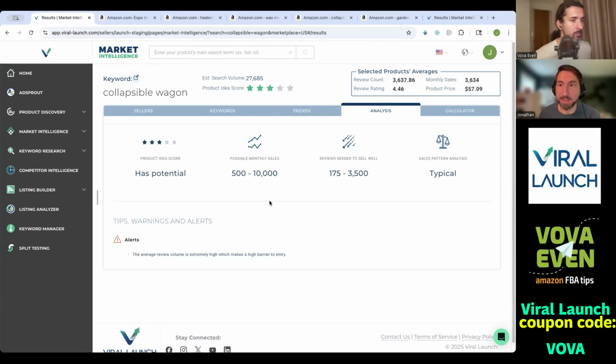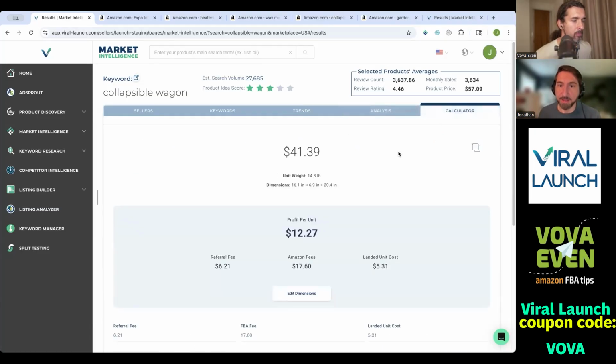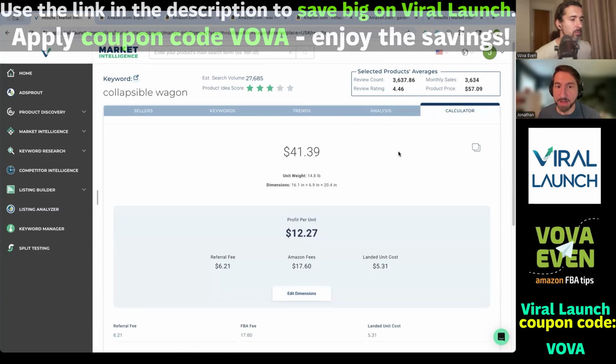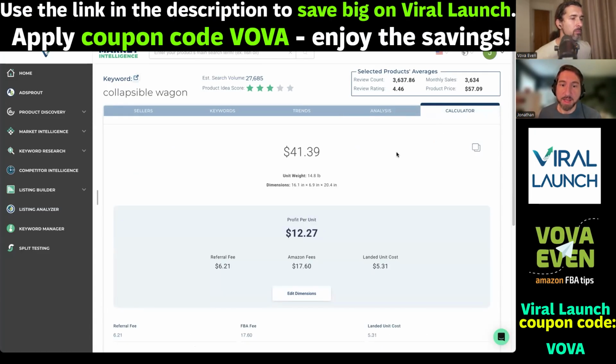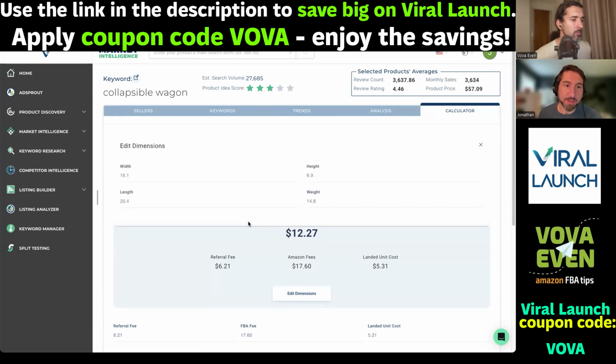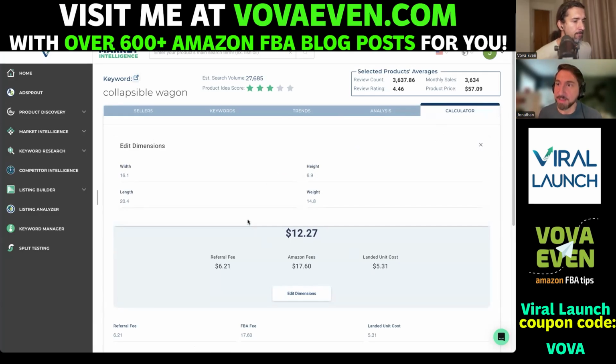And then finally, you have the FBA calculator, which is basically just breaking down specific fees. And these can be based on dimensions. So say you have a specific product dimension in mind because you're thinking about the shipping and logistics of it. That's going to change the FBA fees and inventory fees.